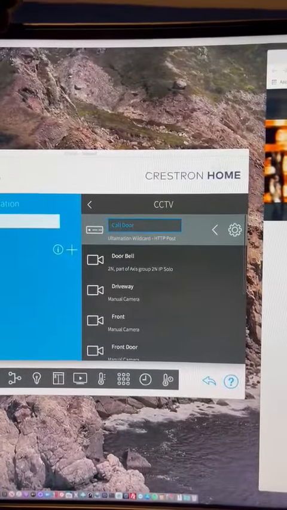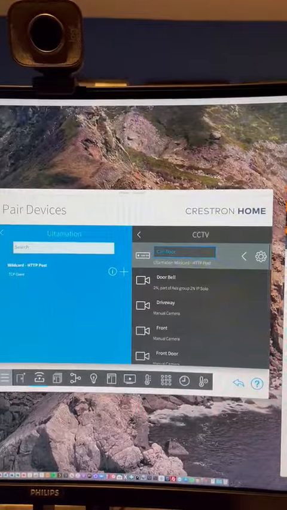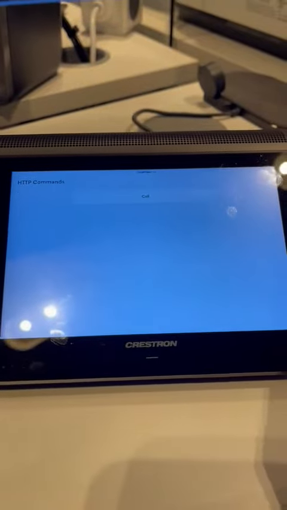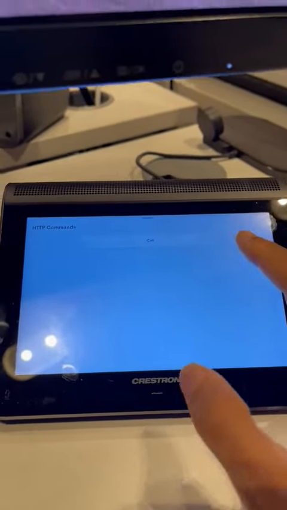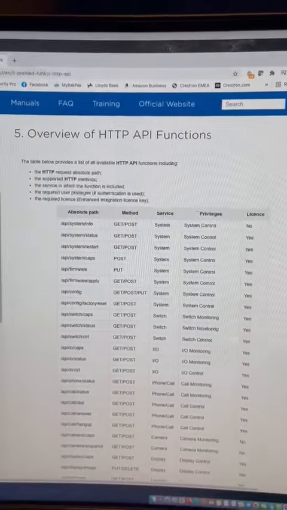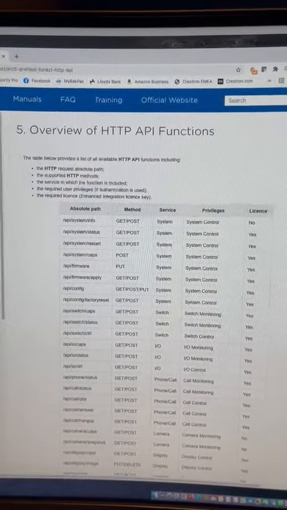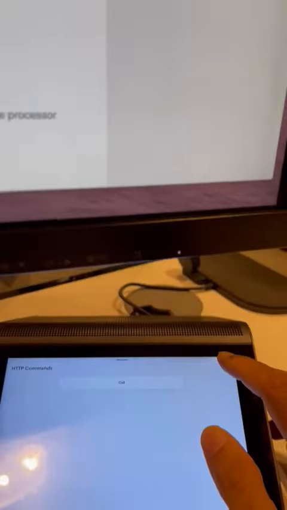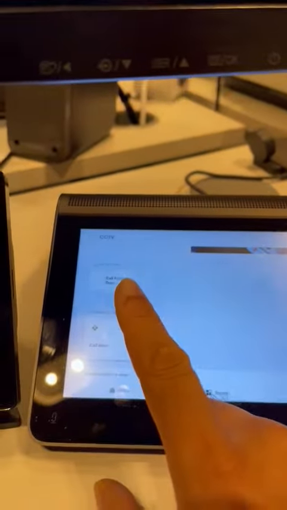So what we have done is we have added the module into Crestron Home, and you will see it populates like this and created an action called call. Behind that action, we have used the 2N API commands to say dial rather Crestron, and then we have mapped that to a quick action.